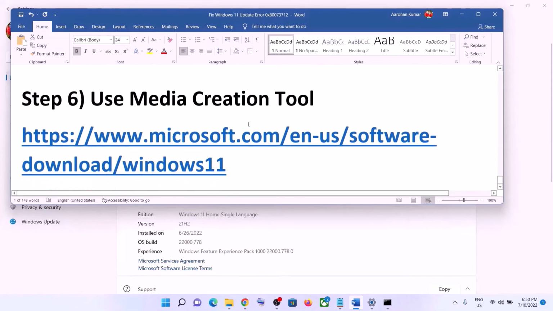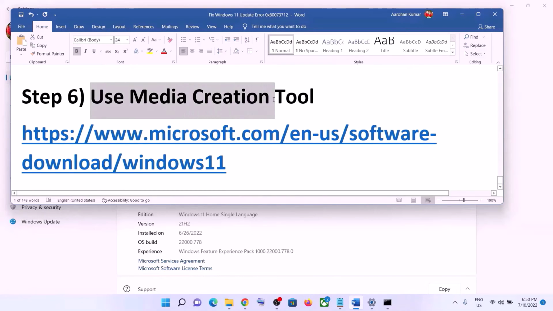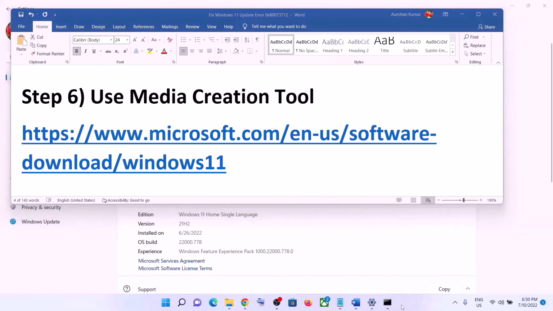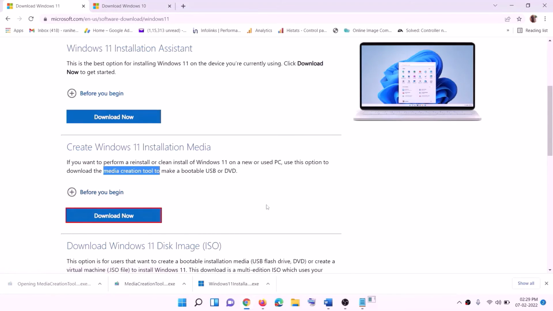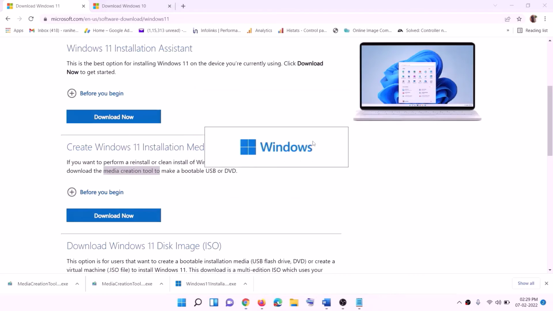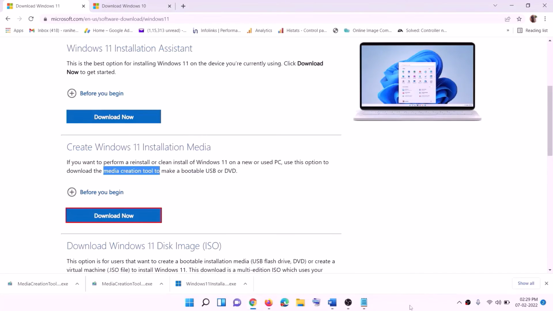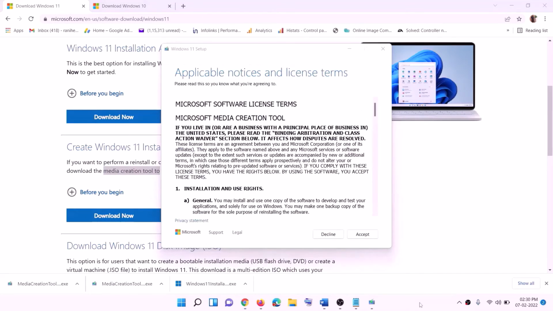Now the last step is to use media creation tool. So if nothing is working, you can use media creation tool to update your Windows 11. Go to this website. Here also you will find media creation tool. Click on Download now and then run this exe file. Click on Yes to allow. Now this will load Windows 11 media creation tool.